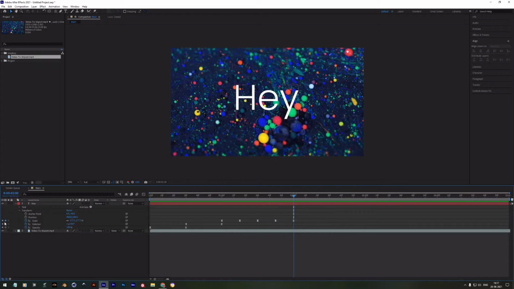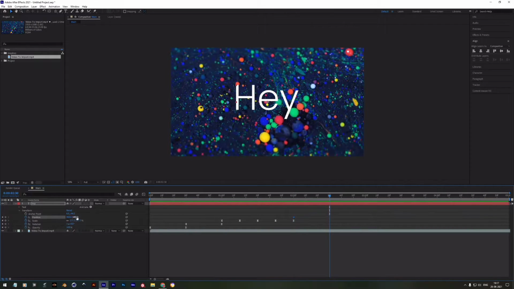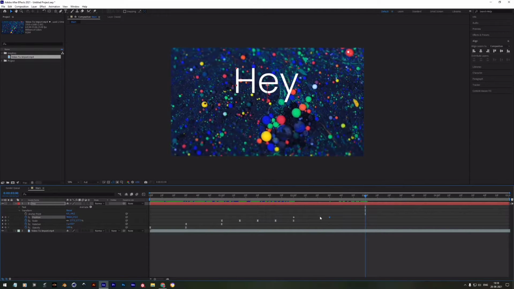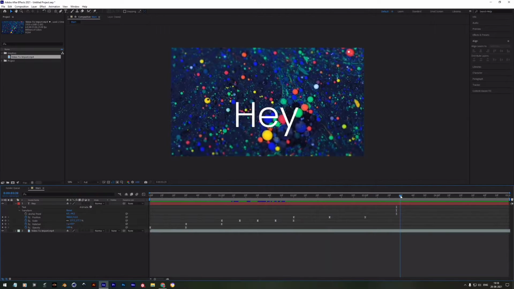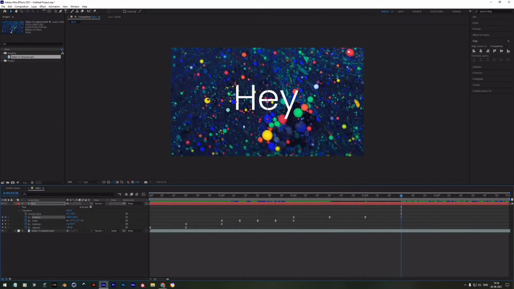Next, at 2 seconds on timeline, we will make a keyframe for position. At 230, we will move it up like this. At 3, we will move it down. Easy ease all these keyframes. Then at 230 we will put it back to the original position.